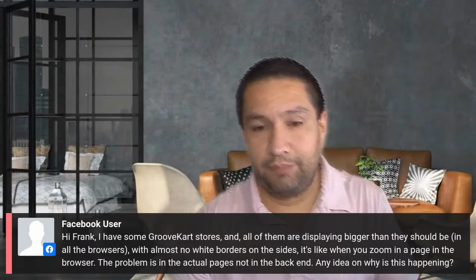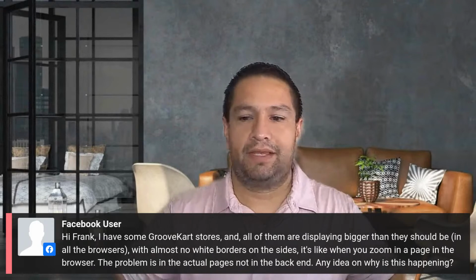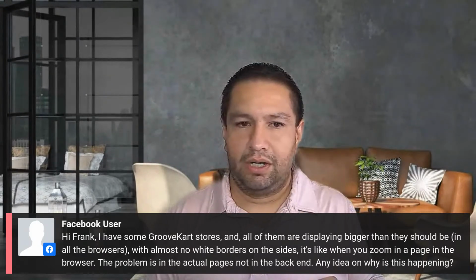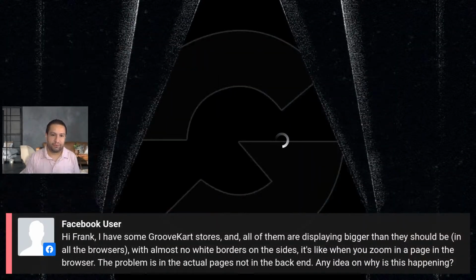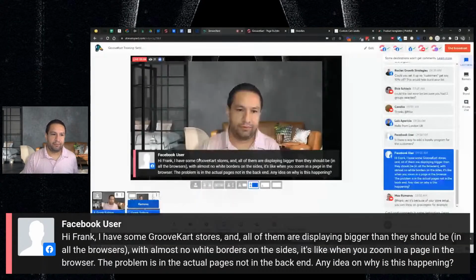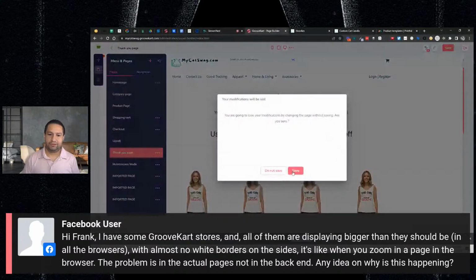So we did have an update before where this was fixed. It probably has to do with the full width, okay? So like if you go into the page builder, and let me just go here. You might have to, let's just do not save.